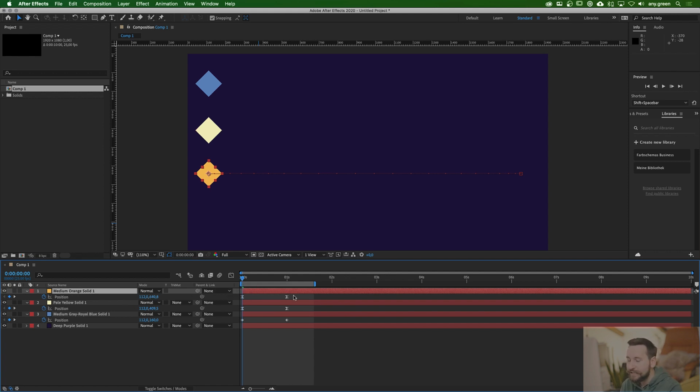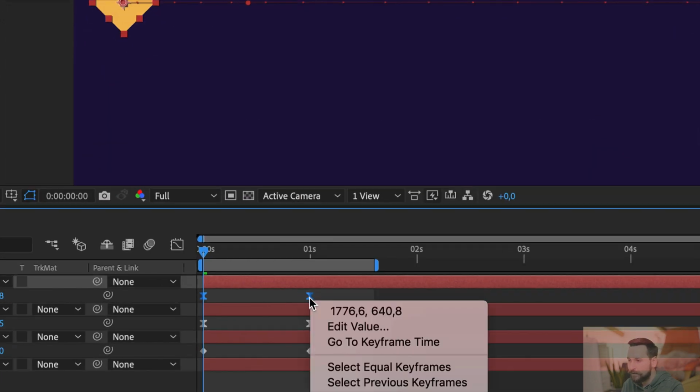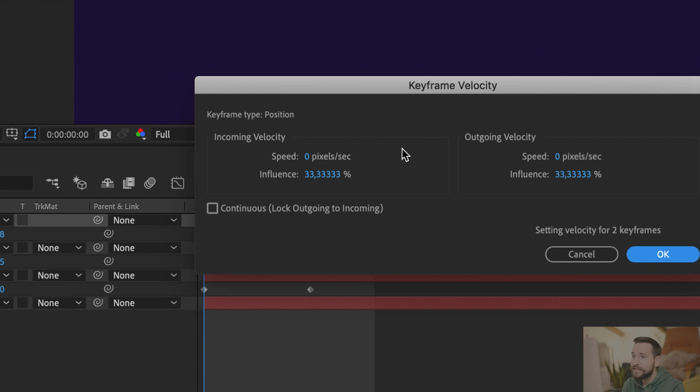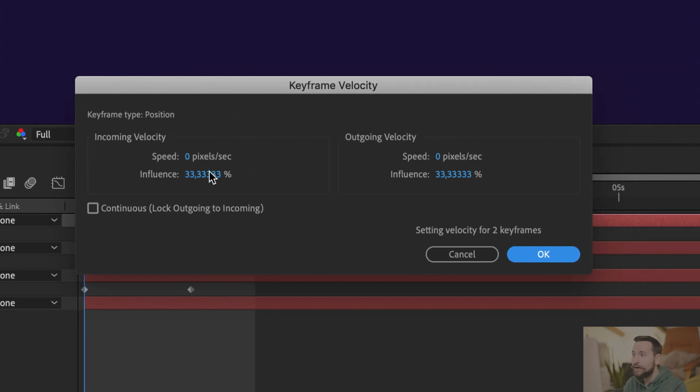I want to change the easing of these keyframes, and you do that by selecting the keyframes, right-clicking on it, and choose Keyframe Velocity. This now gives us values. The default values are 33%. If I use a higher value, it means that the easing will be stronger.